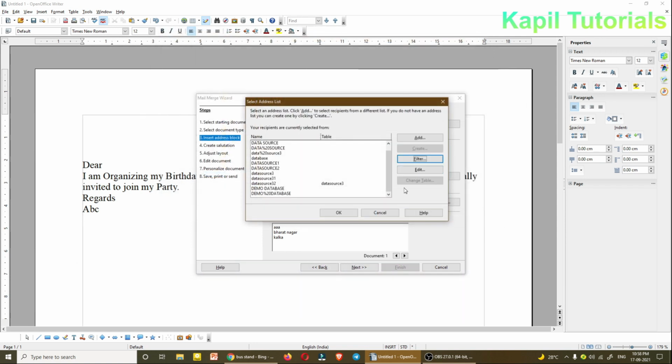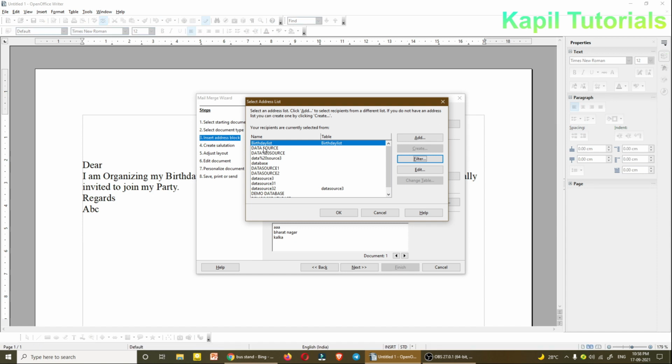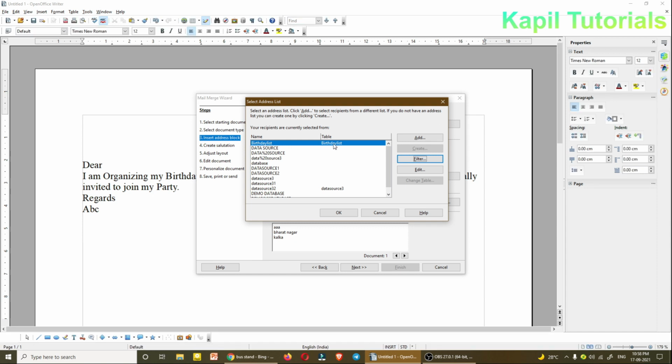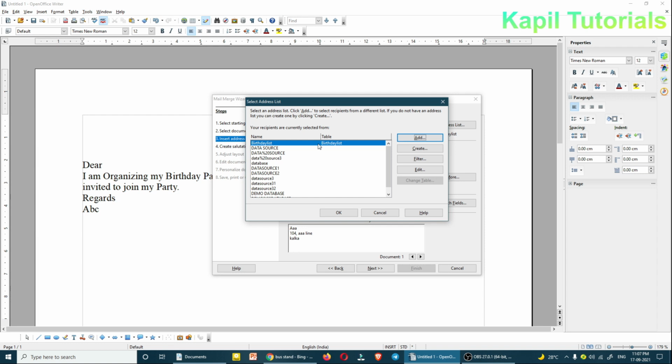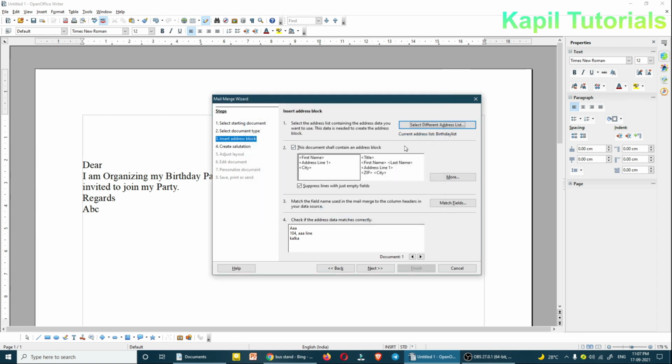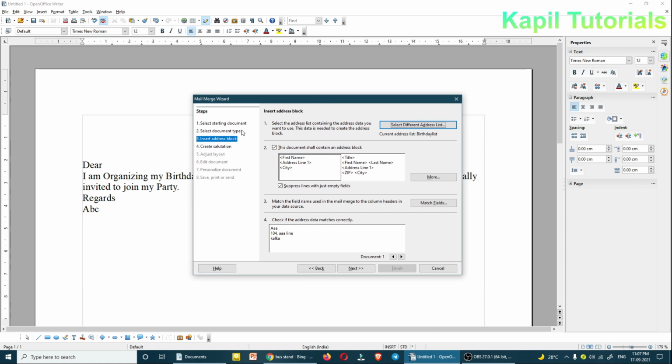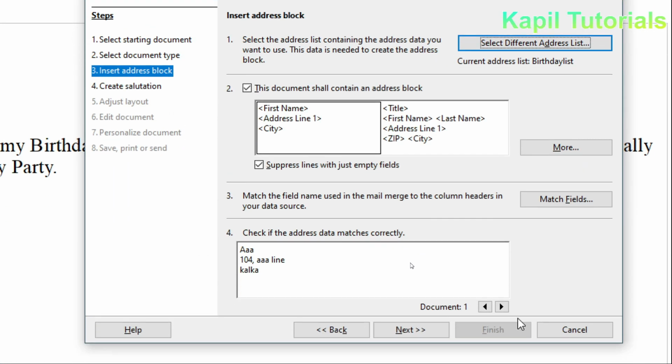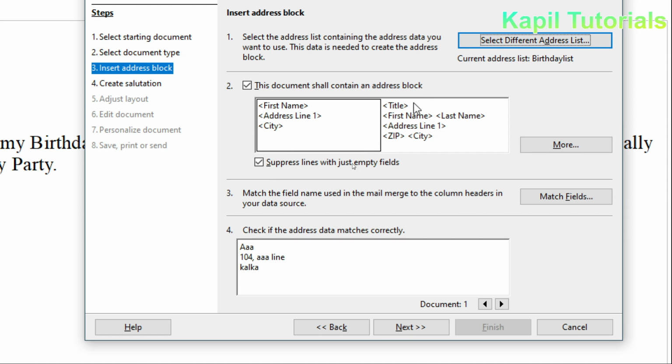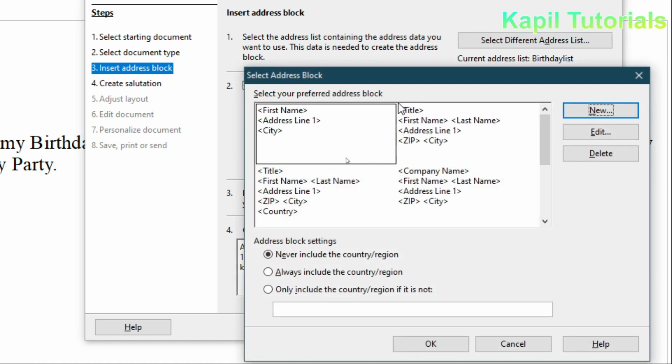So I'll click upon save, and as you click upon save, you will find here the birthday list on the top. After selecting this birthday list, I'll click upon OK. After selecting OK, you are here in the third step, insert address block. Now in this address block, if you will see, this document shall contain an address block. So it is having some formats like first name, address line, city, but mine is not like this. I am having a little changed one. You could see here it's not the same.